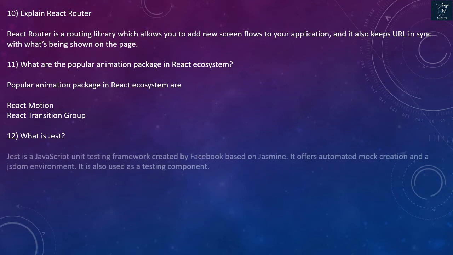11. What are the popular animation packages in React ecosystem? Popular animation packages in React ecosystem are React Motion, React Transition Group. 12. What is Jest? Jest is a JavaScript unit testing framework created by Facebook based on Jasmine. It offers automated mock creation in a JS DOM environment. It is also used as a testing component.